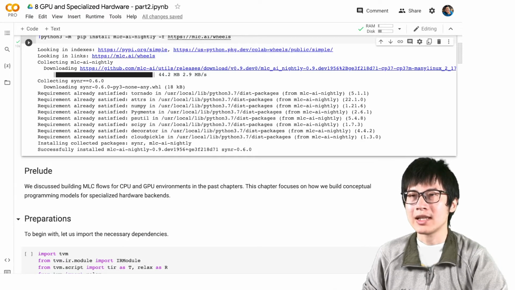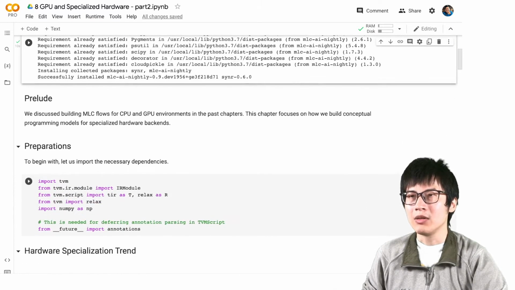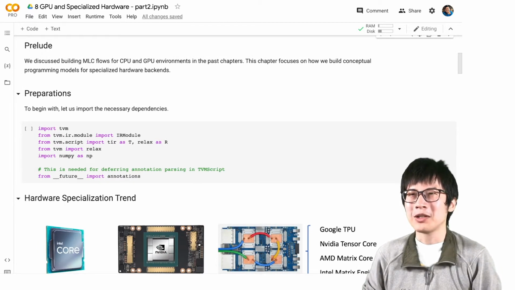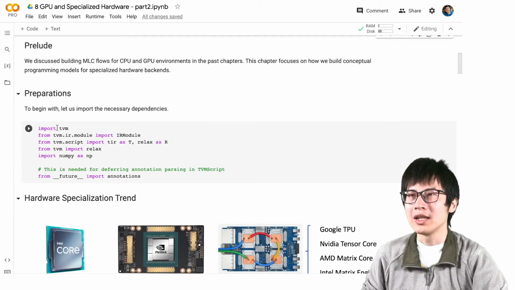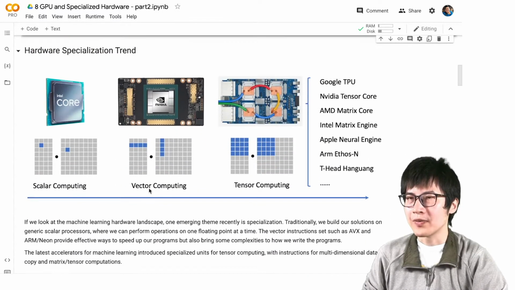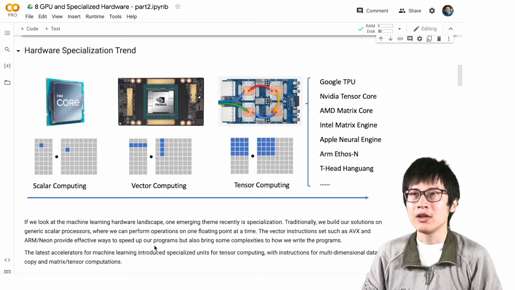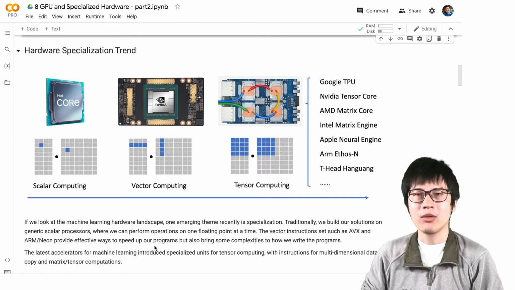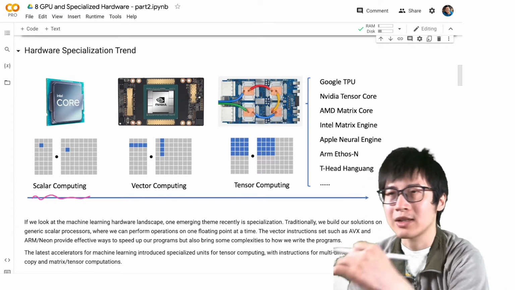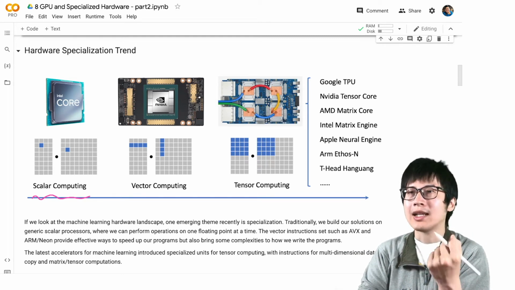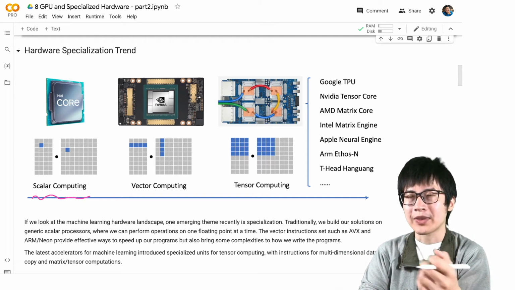And one of the things that we haven't touched upon so far is, when we start to look at recent hardware trends, we can find that there is a lot more specialization going on. So traditionally, if we look at the hardware programs that we normally write, we typically write programs in a way which we'll call scalar computing, where we just need to specify for loops and compute how we get each element of the corresponding data.